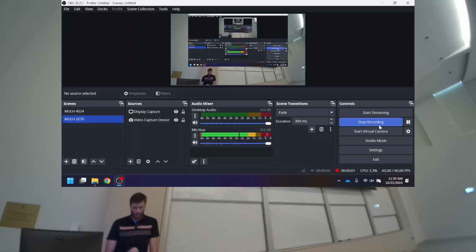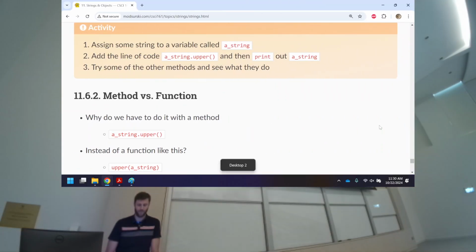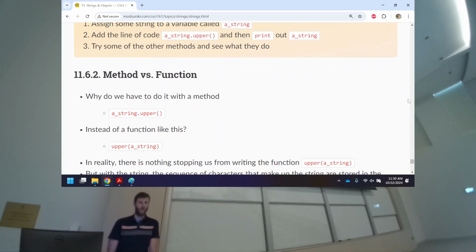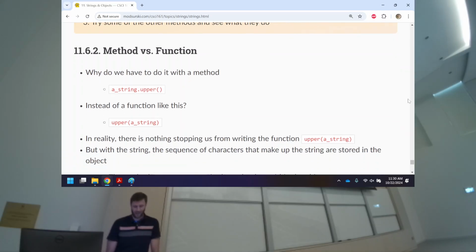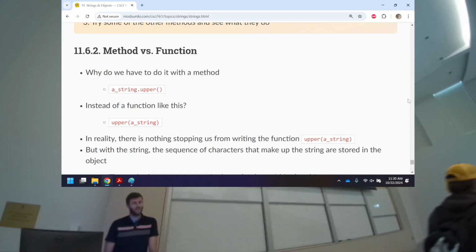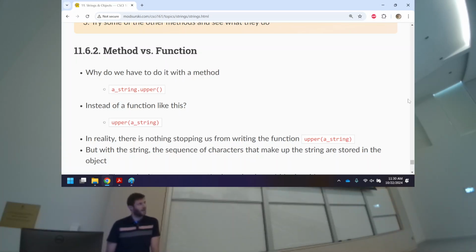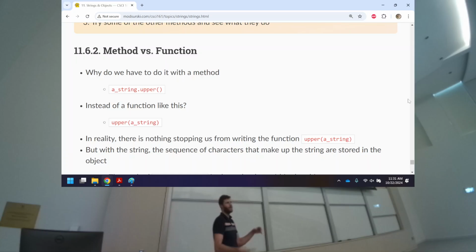Quick review of the key thing from last time. We were talking about method versus function, and this was big. This was very big, so if you didn't understand this, you better. Methods are effectively like functions, but they're functions that belong to something of a particular type.